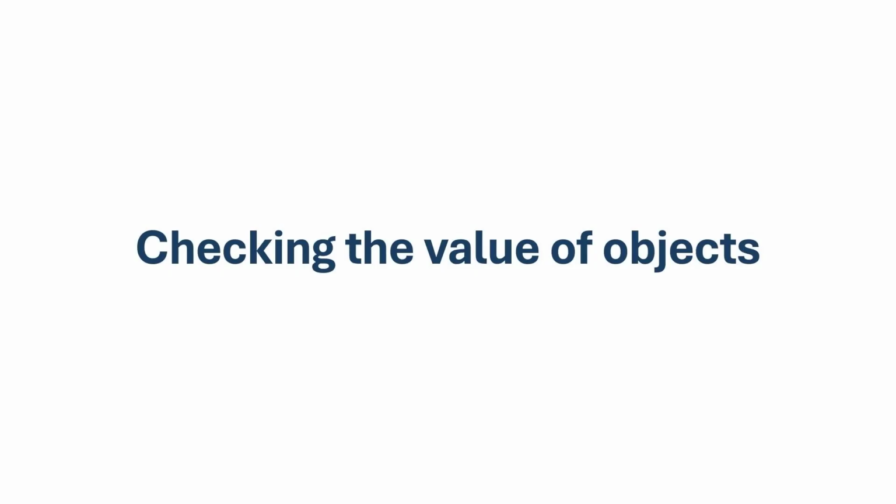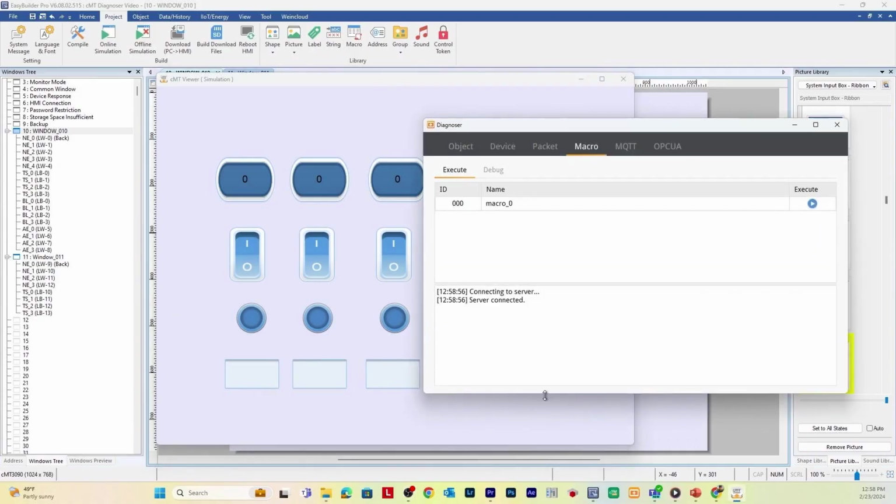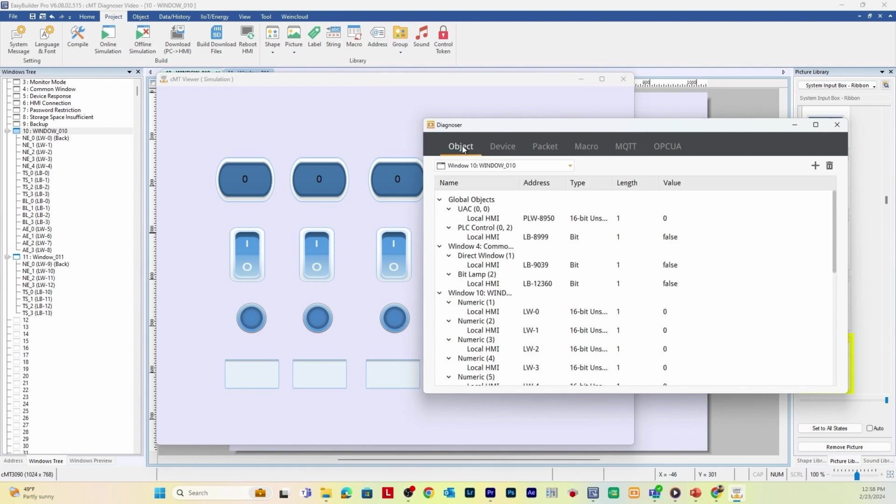Checking the values of objects. It will show all the objects on the current window. Right-click and run Diagnoser, where you'll see all the objects and their current value.